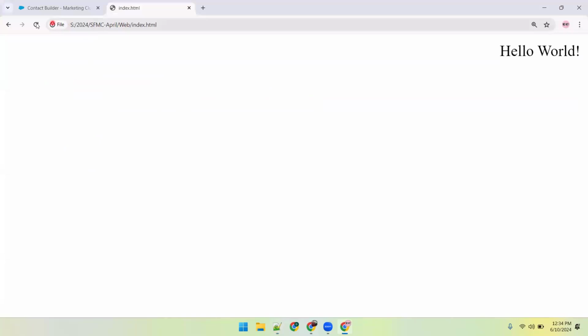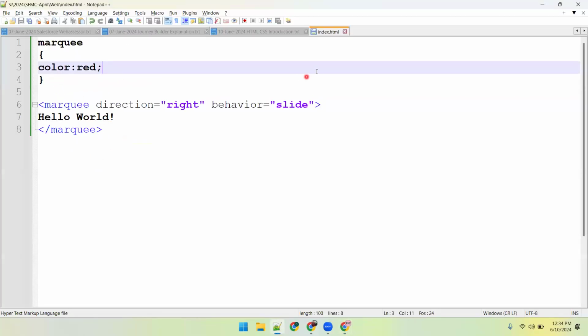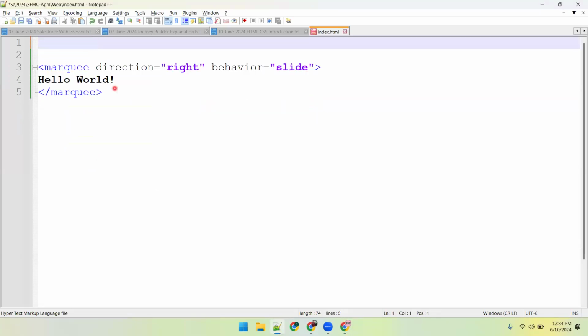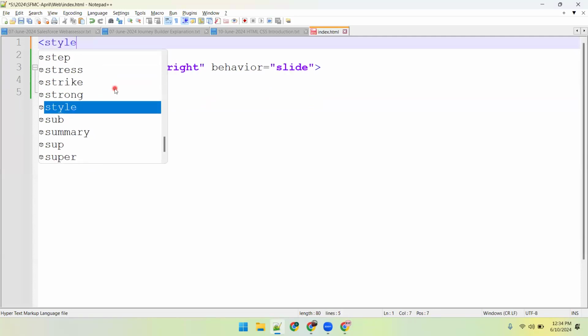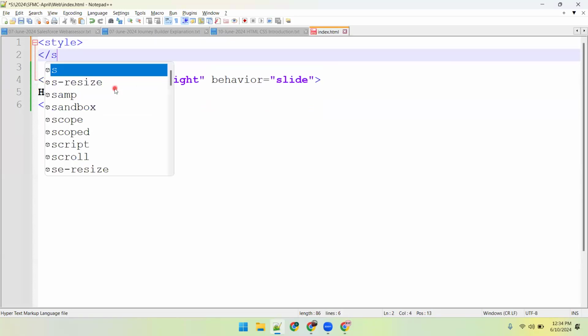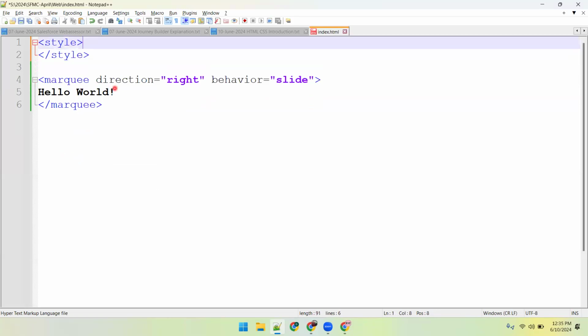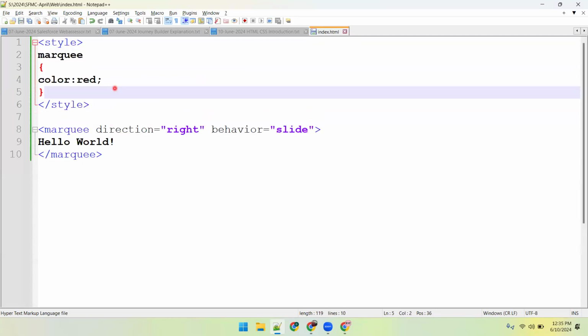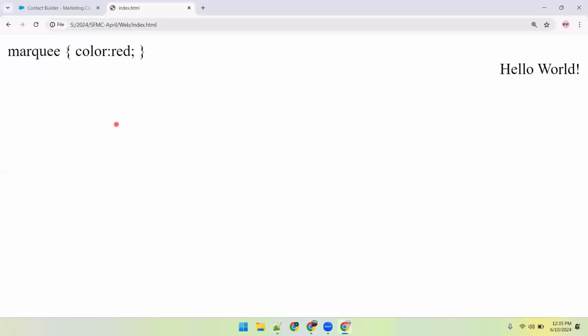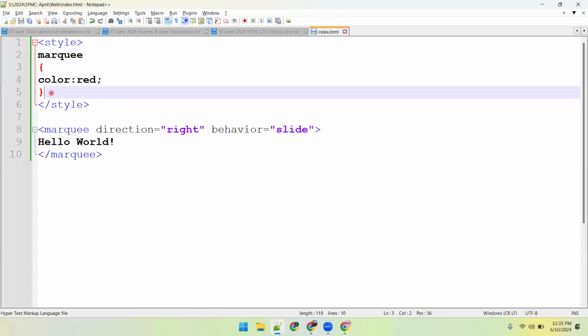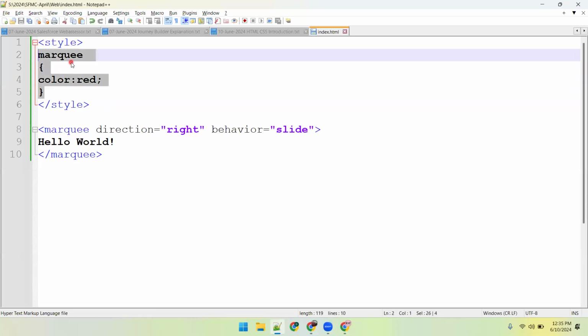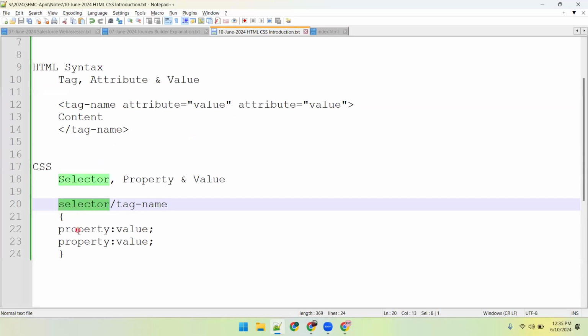Let's see whether it works. No, it's not. Why? Since this is HTML, this is expected to be in a tag. Everything comes within a tag. Style tag open, style tag close. Then you will be typing your marquee tag color attribute value. Let's see whether it is applied. Yes. HTML comes with a style tag. Style tag is this one where we are trying to understand the term selector, property, value.